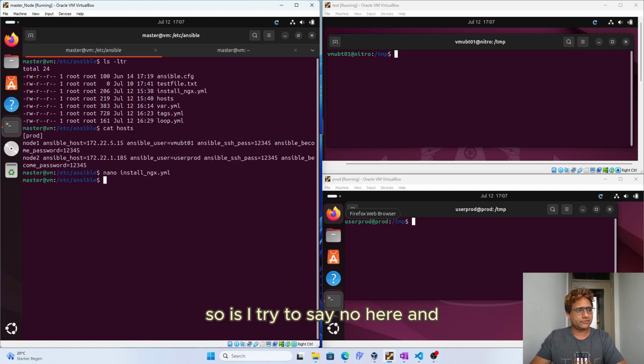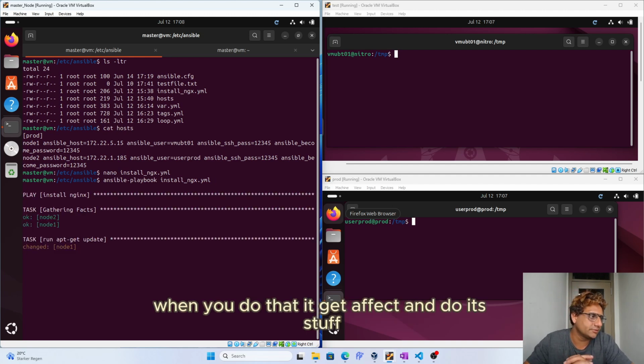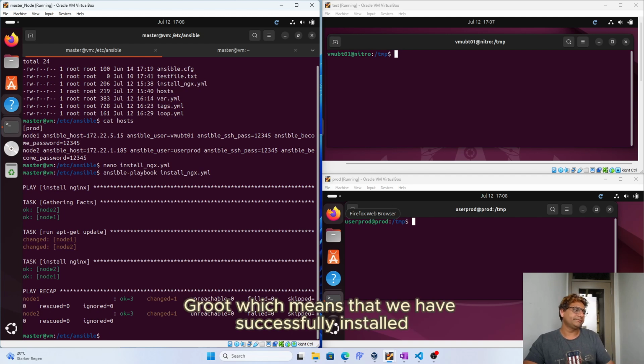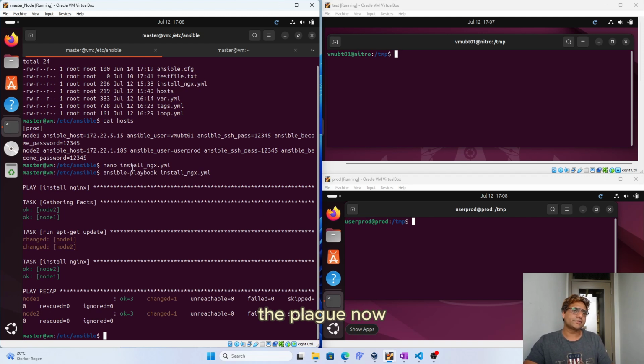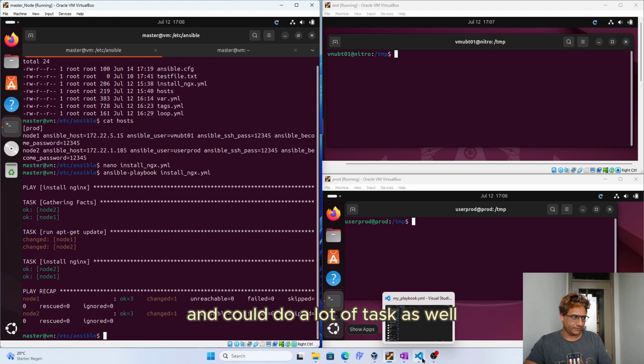So I try to save it here, and then ansible-playbook, and then install Nginx. When I do that, it fetches and does whatever it needs to do, and it's installed. Great, which means that we have successfully installed with a playbook. Now this playbook could be very complex as well, and could do a lot of tasks, practically.